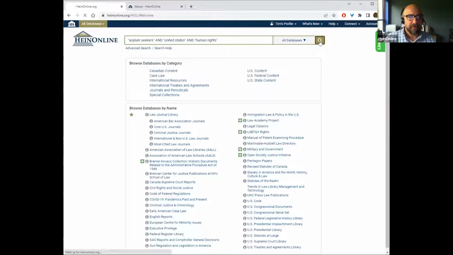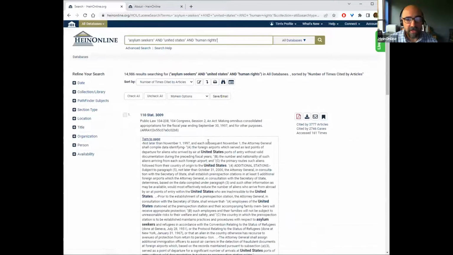But I'm going to run this search, and now we're just searching in the full text for the terms asylum seekers and United States and human rights. Now that searches across all of the material that we have available to us right now, not just in the journals, not just in immigration, not just in the social justice suite, but across all the material that we have access to within the database right now.